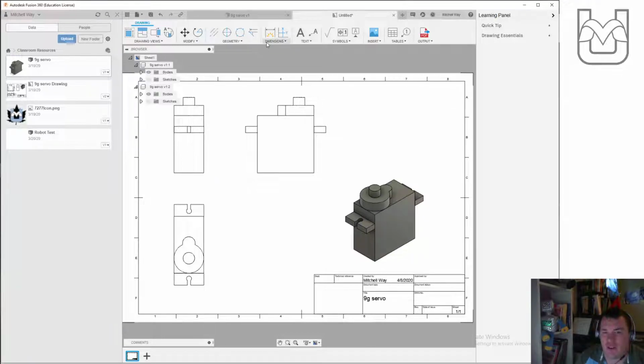Like Inventor, we're simply going to go to our dimension tools. We have a lot of options here, or we can just use the base dimension tool. And we can go ahead and throw, let's say, a radius in here. Let's say we wanted to throw a corner to corner snap there. We wanted to throw a corner to corner snap here.